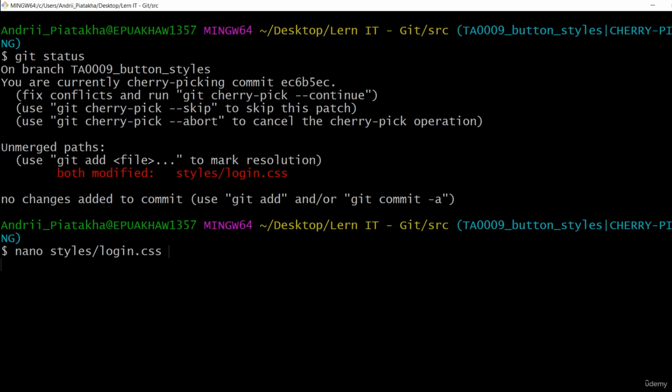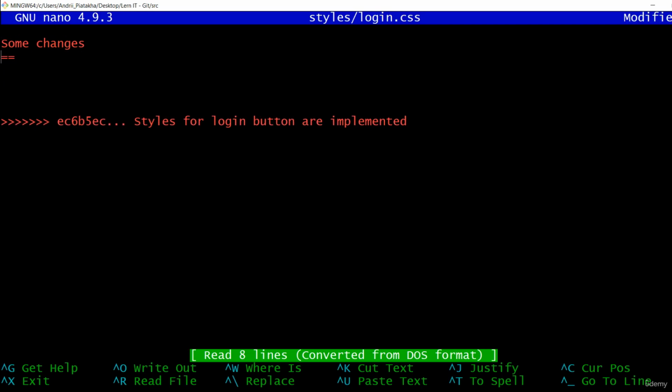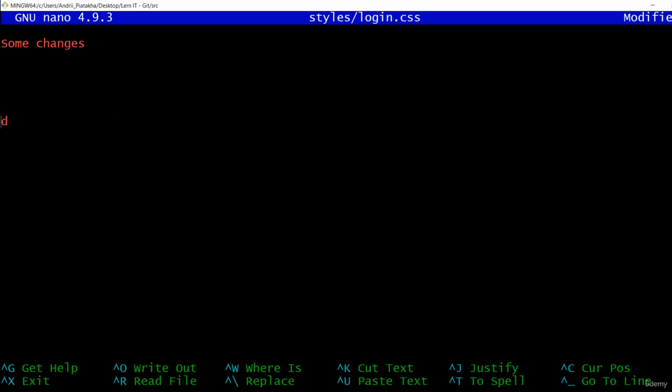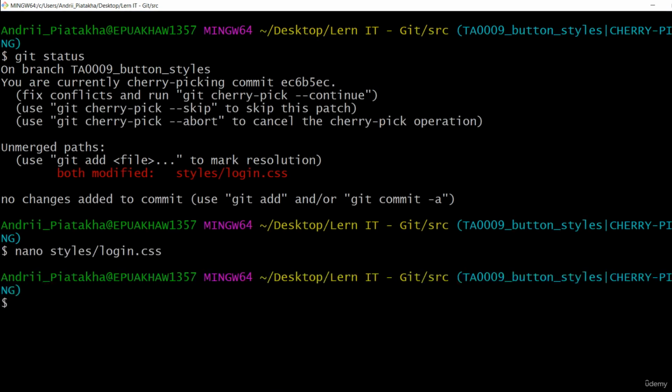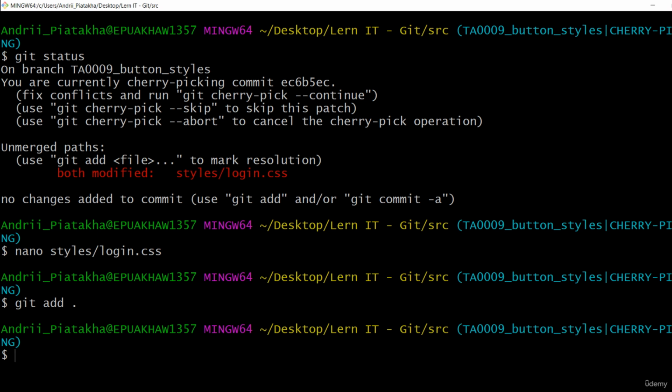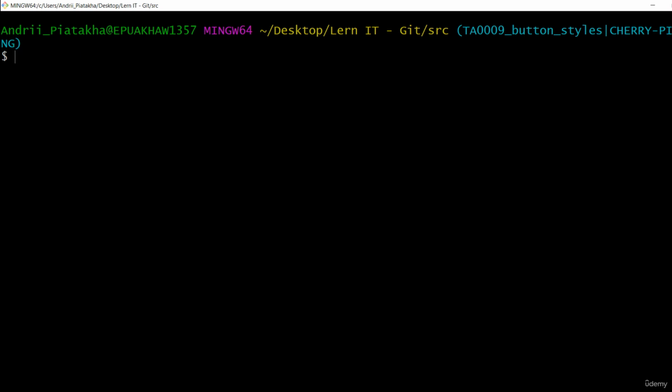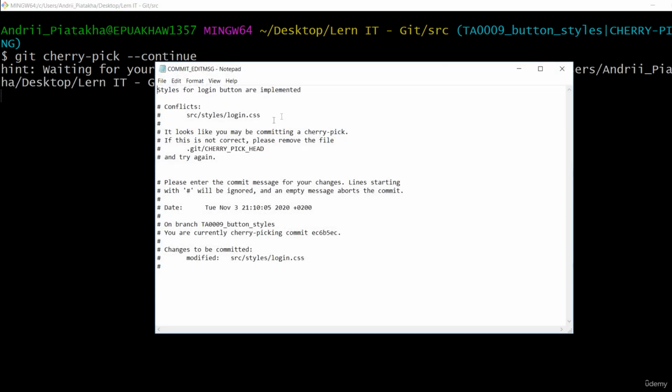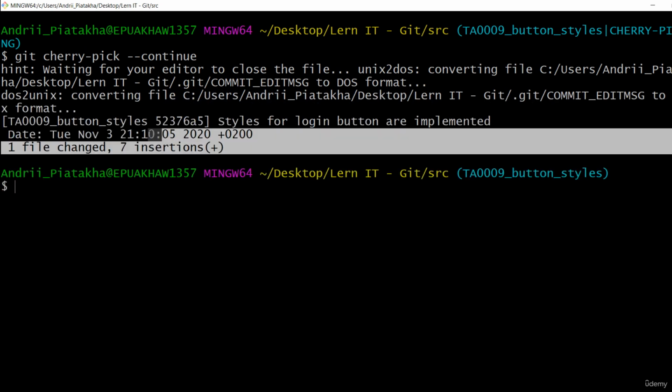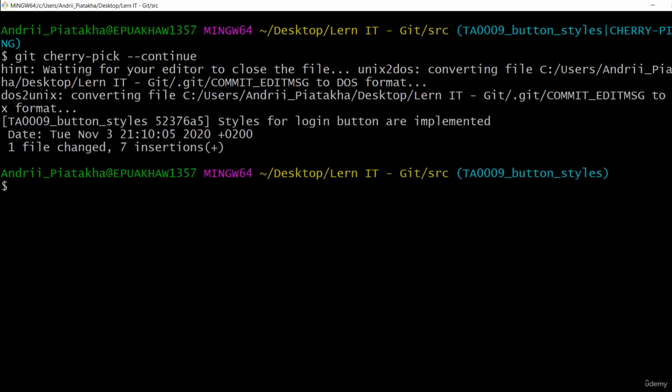Nano styles/login.css. We'll imitate the fact that we resolved all conflicts. Now let's mark this file as resolved. Git add dot. Now let's continue our cherry picking process. To do this, let's perform the next command. Git cherry-pick with option --continue. And Git allows us to adjust the commit message. By default, it keeps the original commit message of the previous commit. Let's save and close this file. And we can see that we applied our changes here.